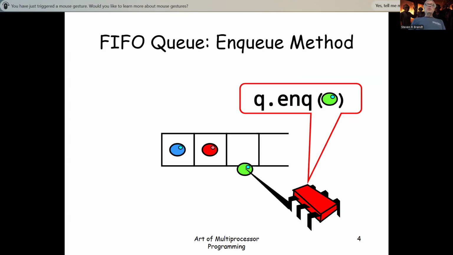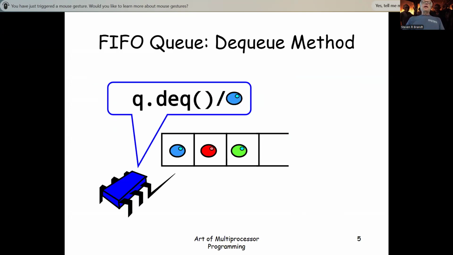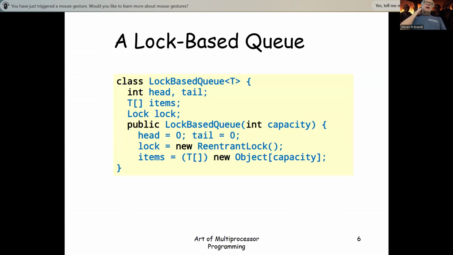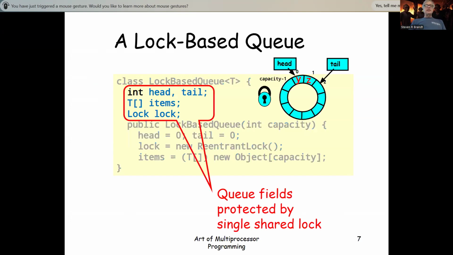Whoops. So we have a FIFO queue. We're going to have an NQ method and we're going to have a DQ method. And we're going to have our lock-based queue. We have a head and a tail and items that we're going to lock. And logically, this queue is a circle, because the head and tail can just increase infinitely. And we're going to use the modulus operator to keep it in bounds.